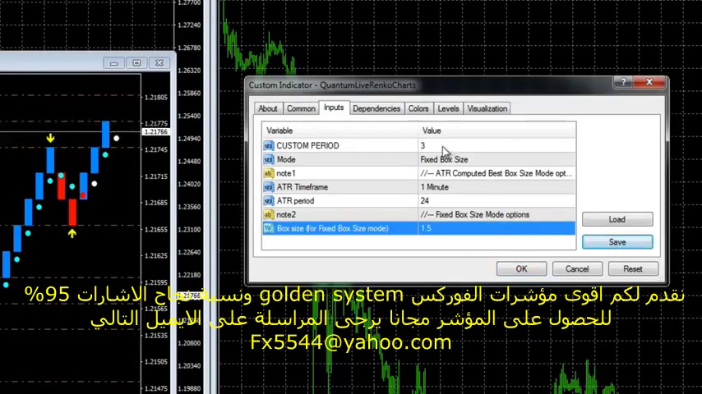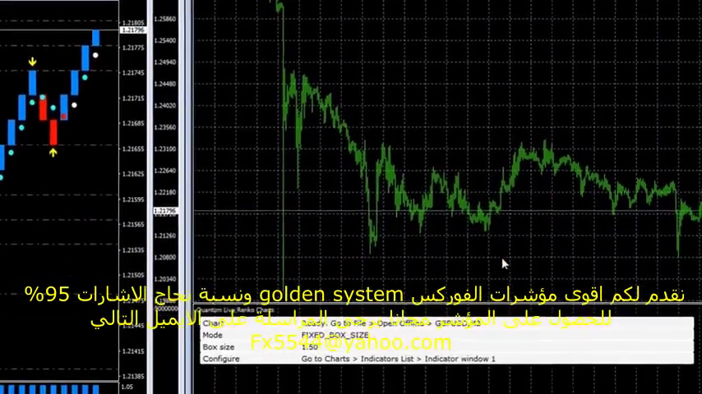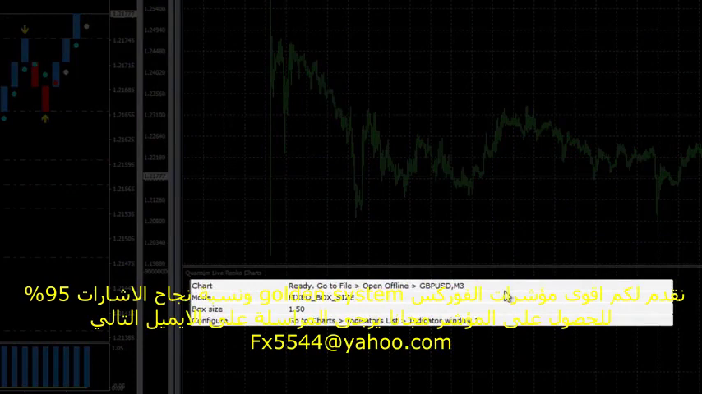So we're now going to go to the M3. We've got a fixed box size, and we've chosen a box size of 1.5. Pip and a half, in other words. And now we get the pop-up window down at the bottom here. It says go to File, Open Offline, $, M3. And you can also see here it's confirmed that we're on a box size of 1.5.